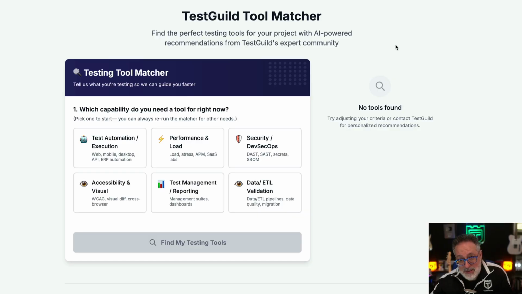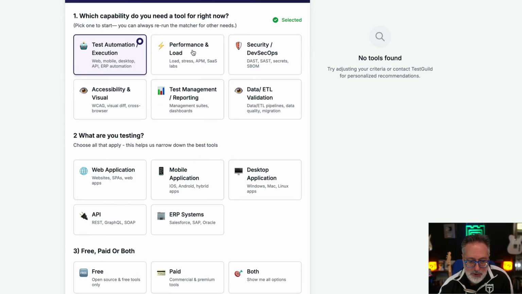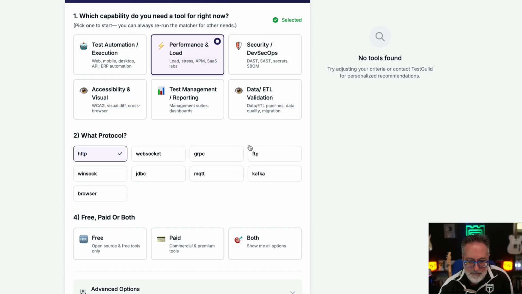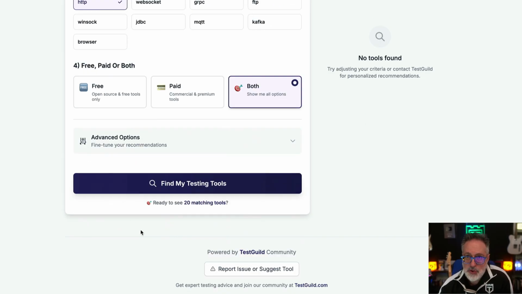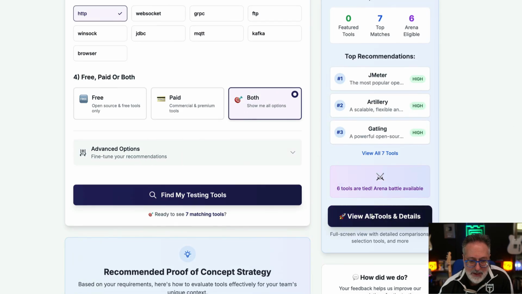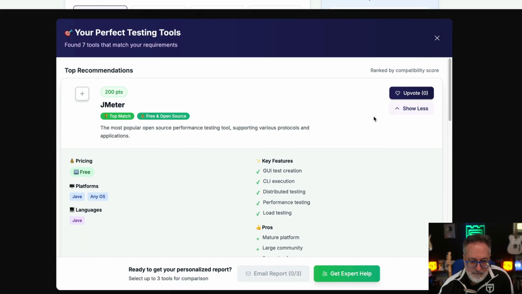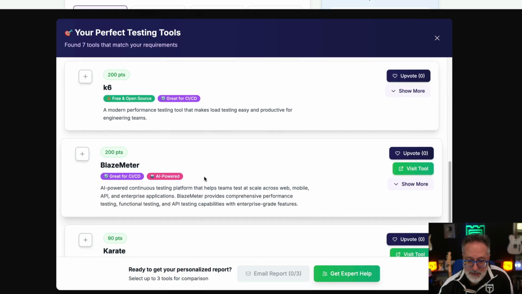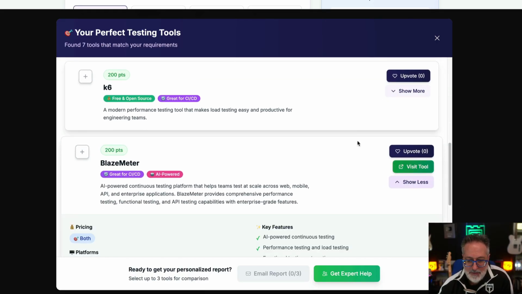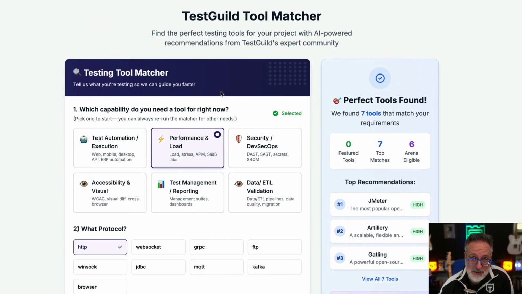So let's jump in. The application for this test is just a simple application I wrote called a test tool matcher, where you select the type of tool you want, protocols. And what it does is then show you a bunch of different tools that meet that criteria that you can then look at and show more. And clearly JMeter is on here as well. So this is the application under test that we're going to be using for this quick example.